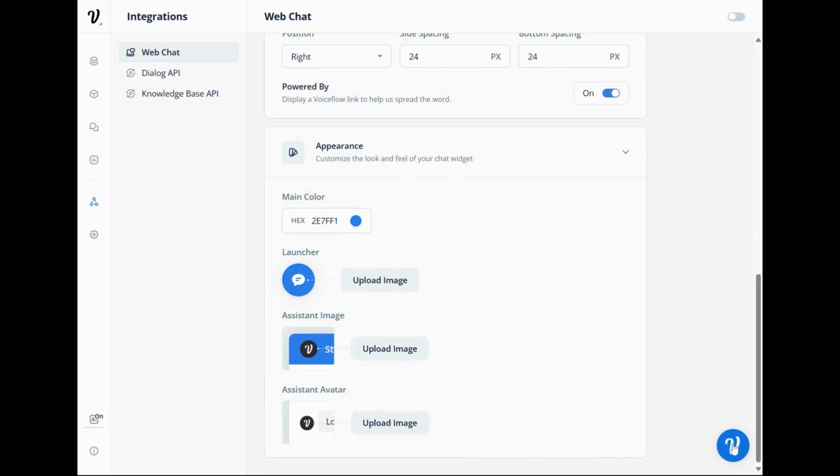So obviously the Voiceflow one, you can see it's got Voiceflow's logo. We could actually put our own logo in there. I tend to find that it's probably best to keep it as some kind of chat bubble, just because it's more obvious as to what it is, rather than if it's just this, you might mistake it on the page for being a logo.